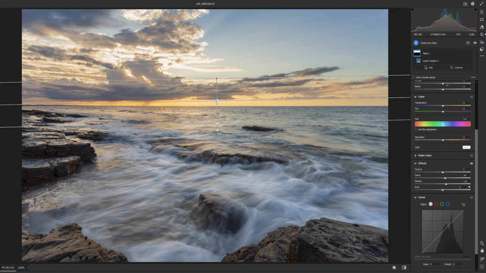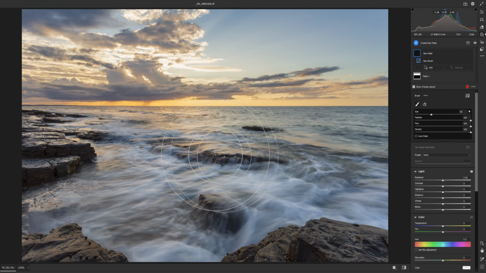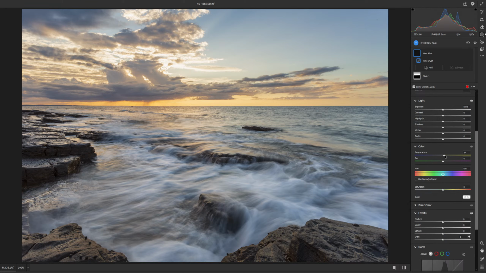Okay, another thing we might do is create another mask, because I think it was Jan that said about adding some more orange into the sky, some more yellow. If we just grab a brush tool, I'm going to go down to my temperature slider and just lift the temperature. Let's take it up to 50 for starters, add some magenta in there as well, and we're just going to paint in that bit of the sky.